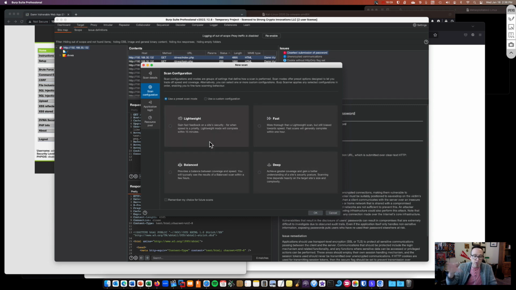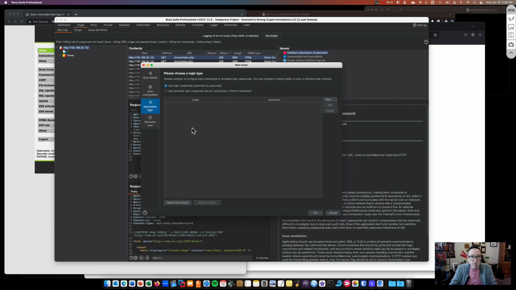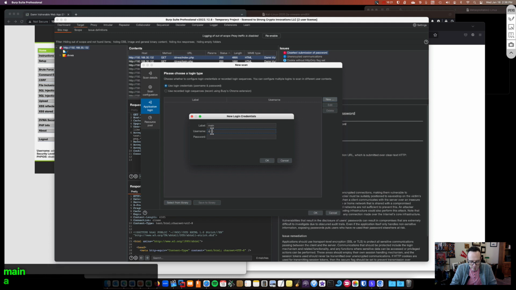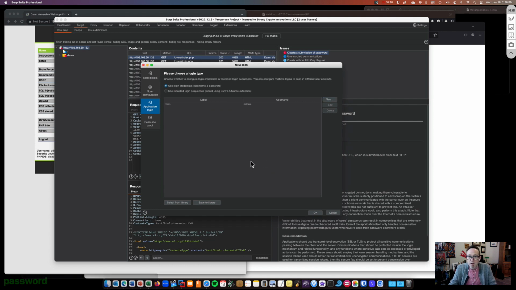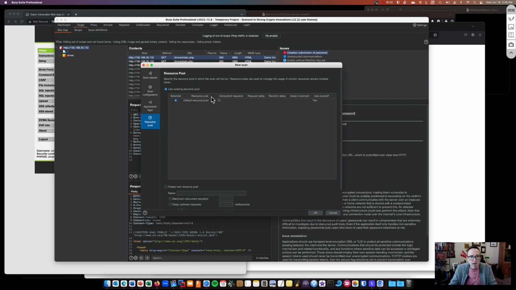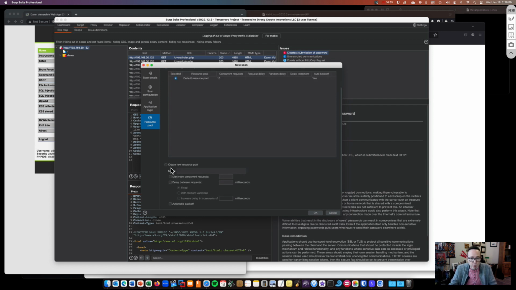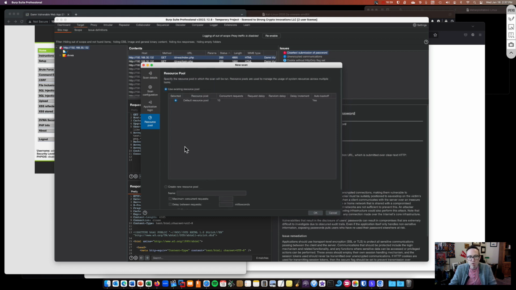This is great. I mentioned before in my lecture video, you might need to tune your scan for certain things. Do I have any logins? Yeah, so I have, we'll say this is the main one. It's admin and password. And maybe I have some other ones, some test credentials. 10 connections. If you want, you can throttle it down to less. You can create a new resource pool. You can make less requests per attempt and so on. So you can tune your scan to be less aggressive.